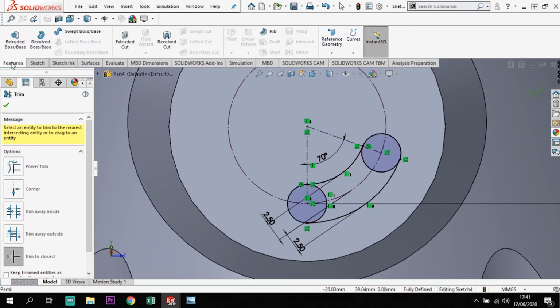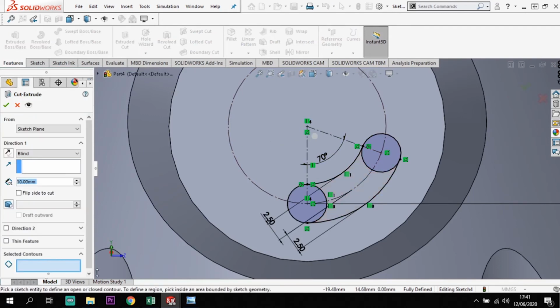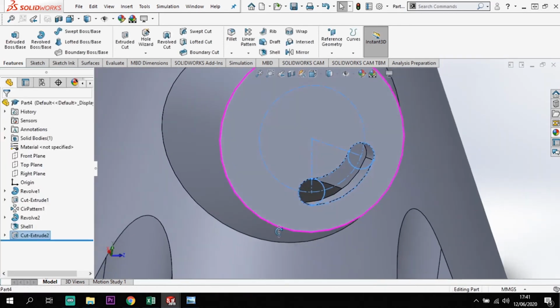So I can now go to Features and Cut, and it'll ask me to pick the contours that I want. So I'm going to pick these 3 sections here, and I'm going to cut through. It only needs to go through 5, so let's just go through 5, because that's the thickness of the wall, and tick there, and we'll get that cut through, like so.